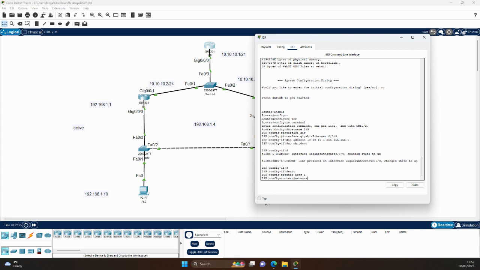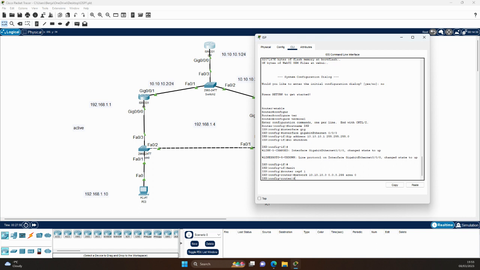Okay, so we're going to now tell it what networks are connected to this router. So 10.10.10.0, and then we need to specify what's called a wildcard mask, which is basically just a subnet mask, flipped bits. It tells us what the network address is based on those flipped bits. And then we give it an area, which is 0 in this instance. It could be area 1, 2, whatever you want to label it. And then the second network is 192.168.1.0, and the wildcard mask, and then specify the area.